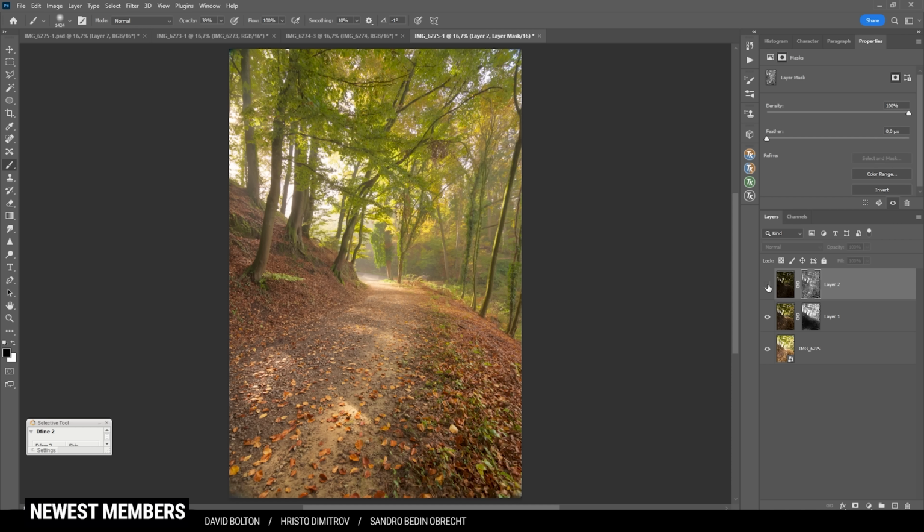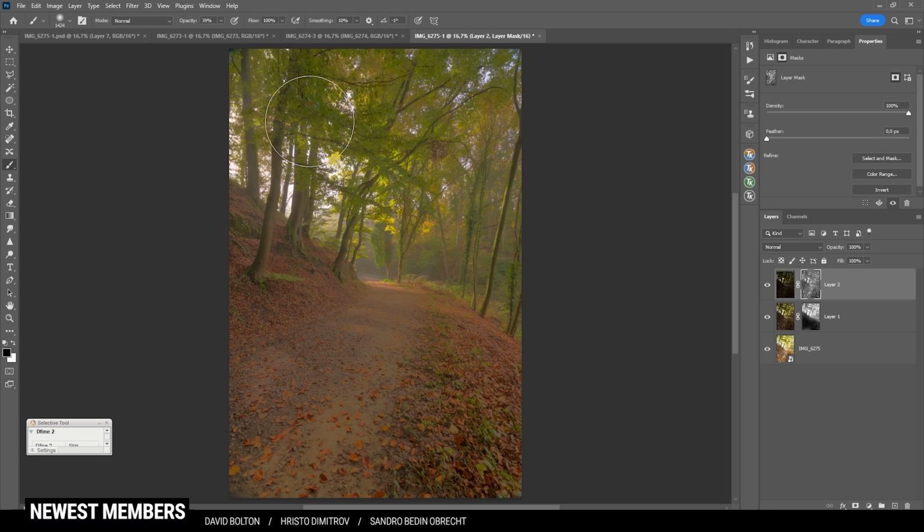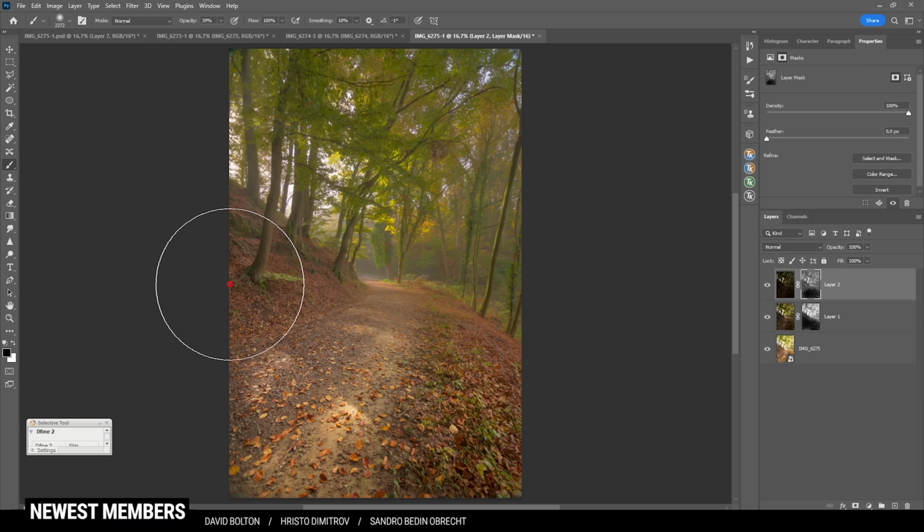And let's turn back on this layer. We get some further details in the highlights, which is really good. But again, the foreground is suffering from those adjustments. So using a black brush again, I'm going to paint over the foreground, revealing the details from the layers below it. And I'm just making sure to not touch the highlights. And just like that, I am working my way through the image.